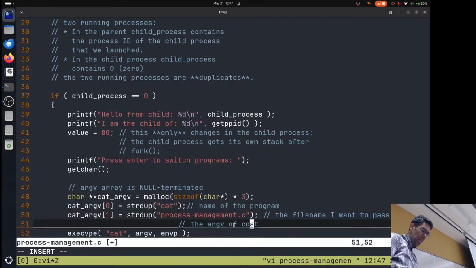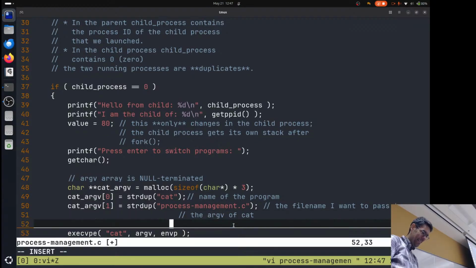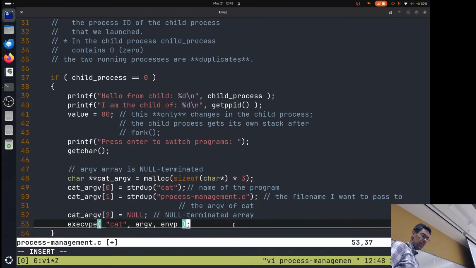The very last thing that I want to pass to this is null. This is a null terminated array. This says there are no more arguments for this program when it gets to its main function to do anything with. argc for this will be 2 when main is running inside of cat.